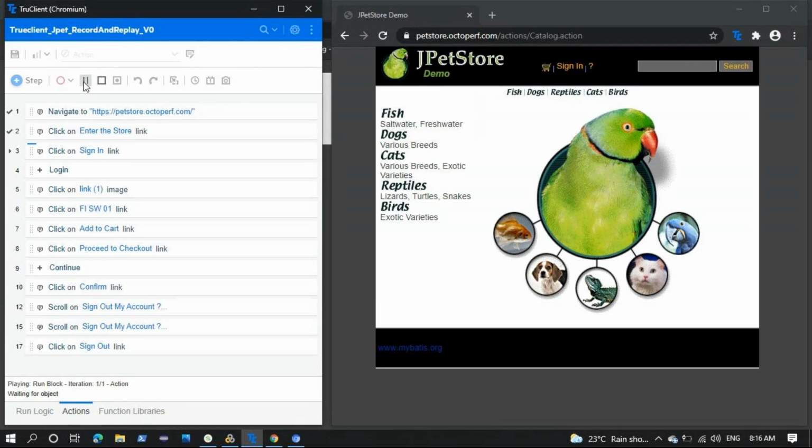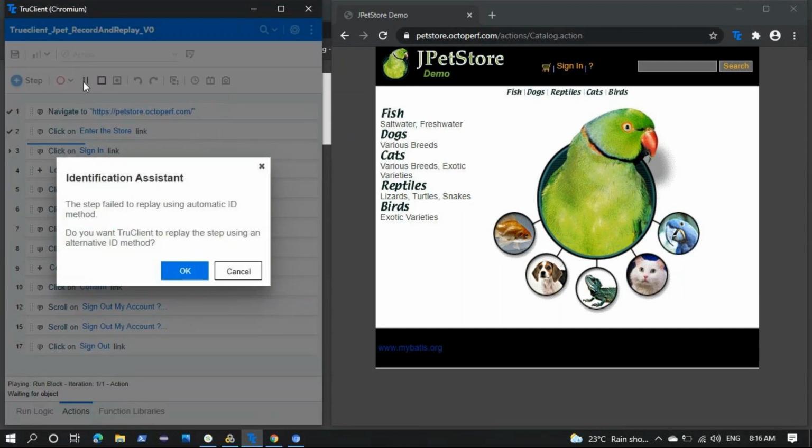So action 2 is completed. Now we are on step 3. It's trying to click on sign in. Now we are getting the message: the step failed to replay using automatic ID method. Do you want TruClient to replay the step using an alternative ID method? So for now, we will cancel this. I want to see why it is failing.